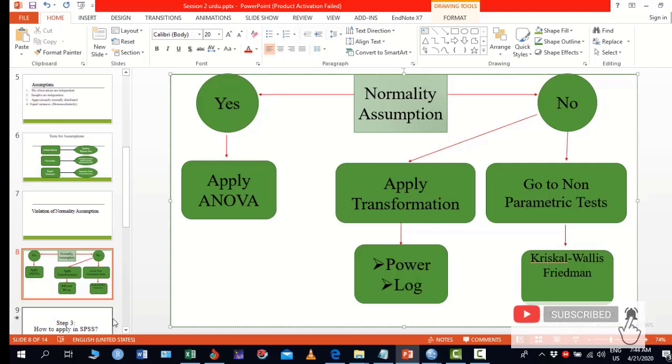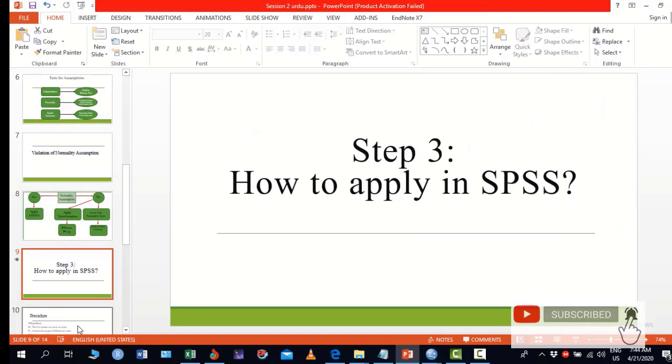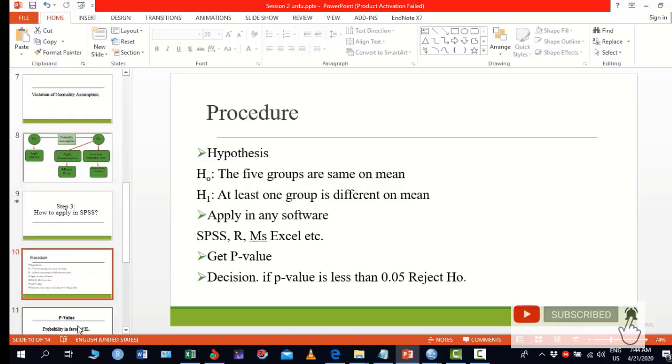Now go towards step 3. How to apply the analysis of variance in SPSS. My dear audience, before applying analysis of variance in SPSS, you have to follow the following little procedure. First, you have to write the hypothesis. This hypothesis is very important in order to use the post hoc, in order to use the multiple comparison tests.